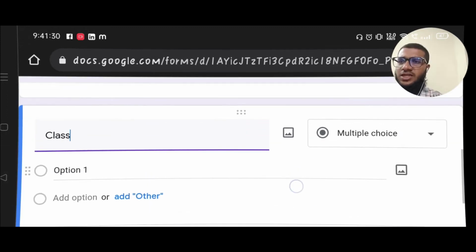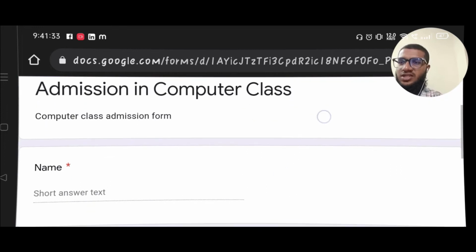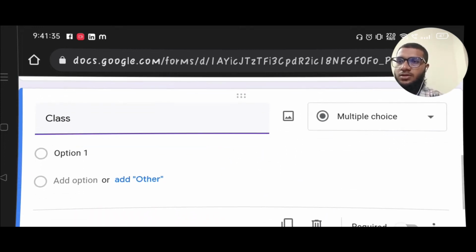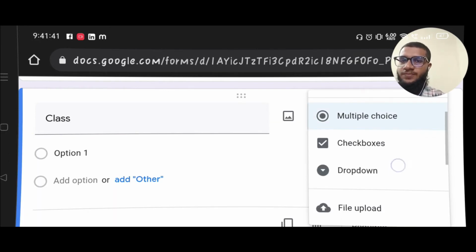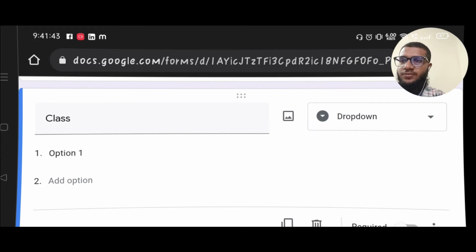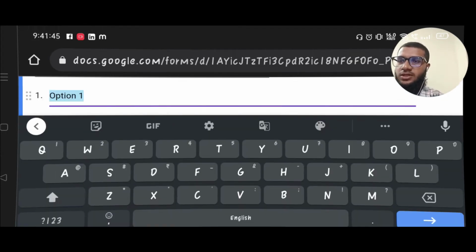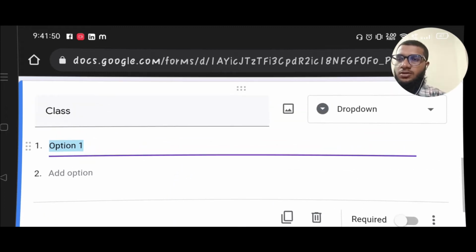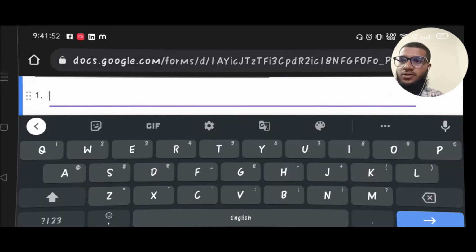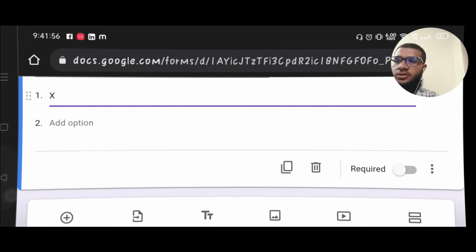Okay, now plus, after name I want the class. Simply whatever you want you can easily type here. So here I am giving multiple choice questions, or I will give a drop down checklist. So for the drop down menu I'll give option 1: the person should be from the following classes. So I'll type here 10 in Roman numerals.